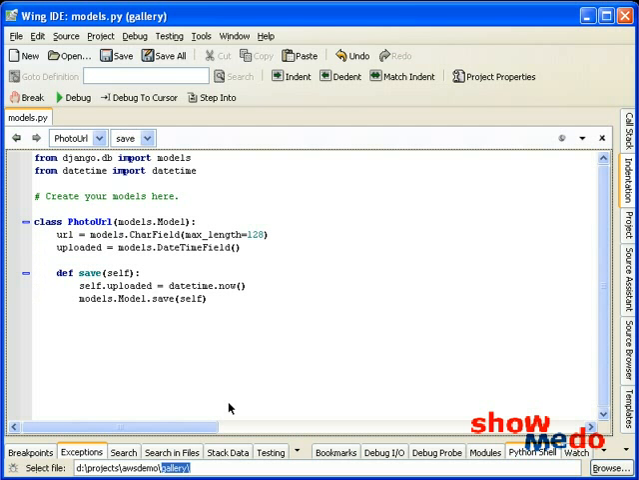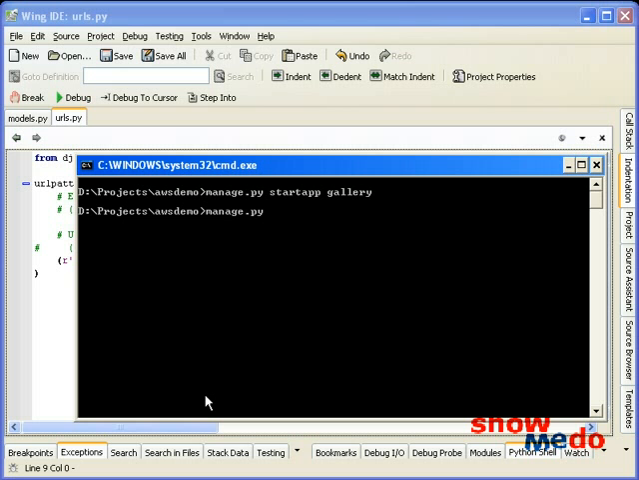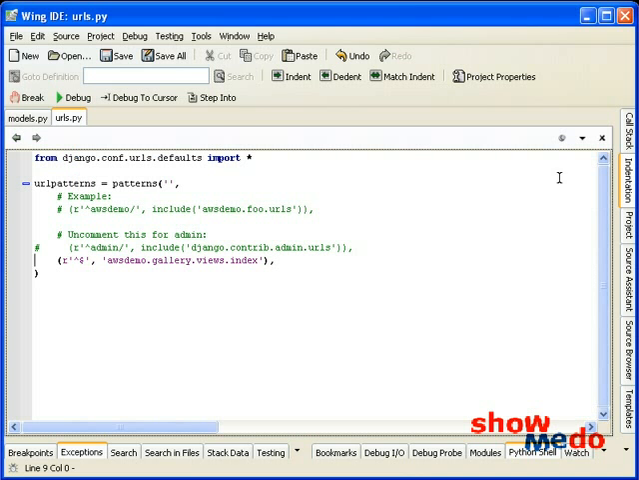Right, so let's go on to the URLs. We're just going to have one URL here, which is the index page. So it's blank, then we'll just go to our gallery index page. Like so. Okay, so I'm going to sync the DB. And start the server. And let's see if it's working.